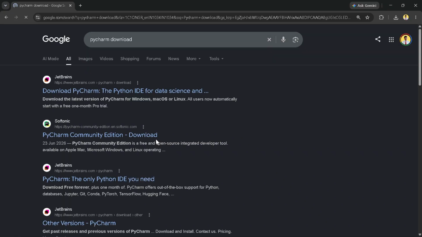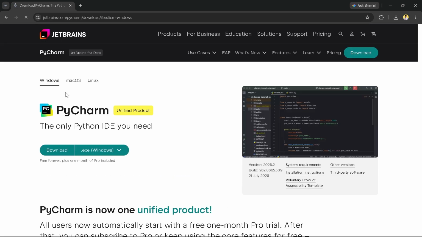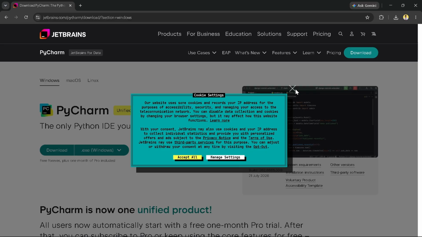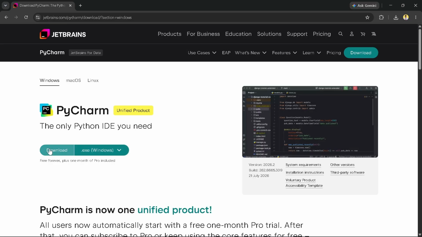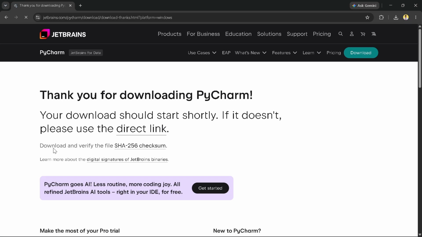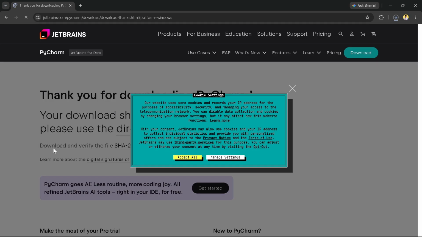So here you can see it is the website of JetBrains. Download PyCharm. Click on this. So now cut this, and here is an option, download. Click on this to download PyCharm on your computer.